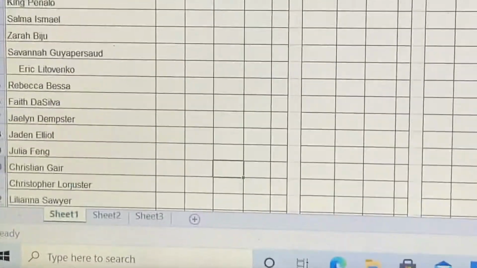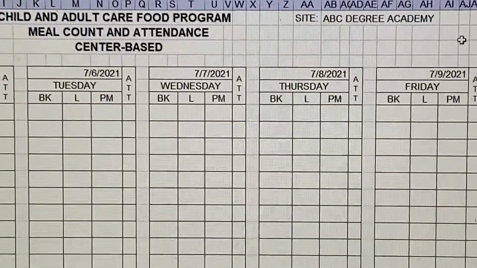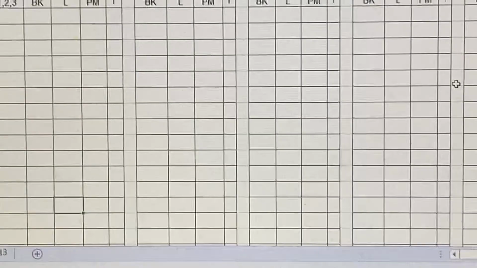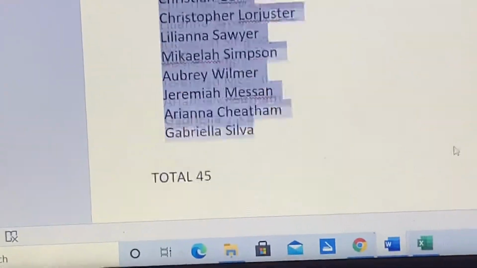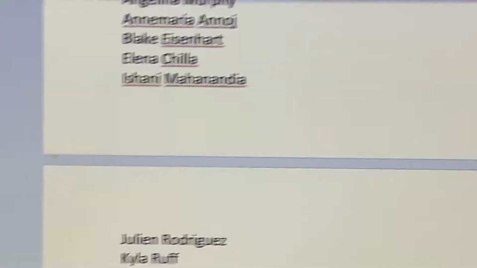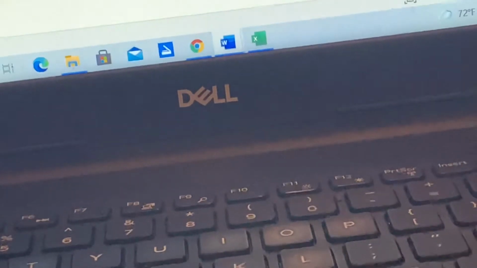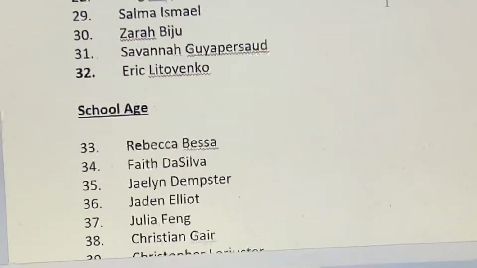And if you notice with the meal count and attendance sheet, I have my month and year. I have full dates every day. I have the center name at the top. So that's the easiest way to transfer your roster onto meal count and attendance sheets. And after I do that, I can even go back and I can just go top right-hand corner, this icon right here, and put it back to the original format by just clicking it through until I have everything back there. Okay. And then I could just save that again or just X out.